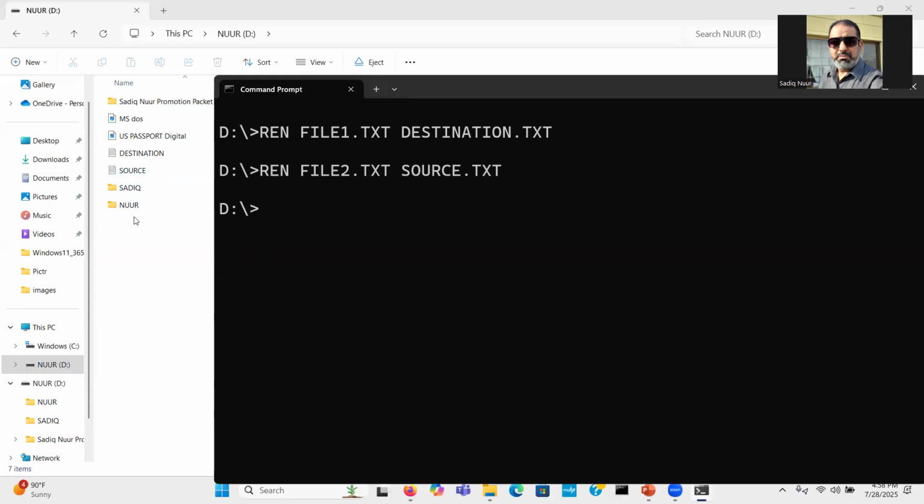So let's see if we're gonna change the folder. Ren Sadiq to BCA 104. It changed the folder also. So the rename is not just to rename your file, it's gonna also rename your folder. So I said ren the folder name Sadiq to BCA 104. As you see that it changed to BCA 104.